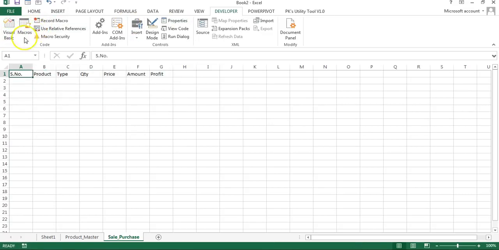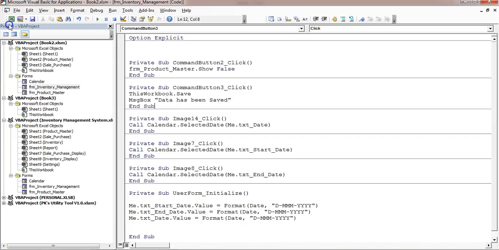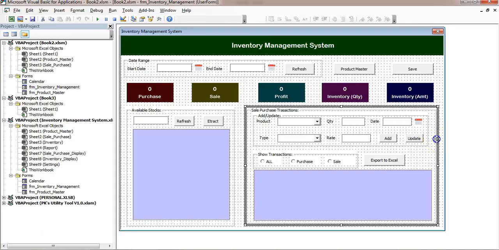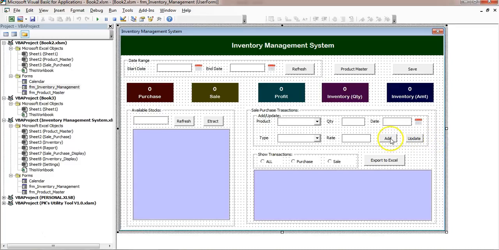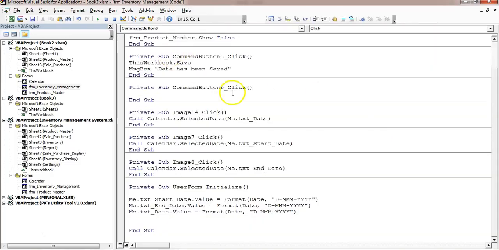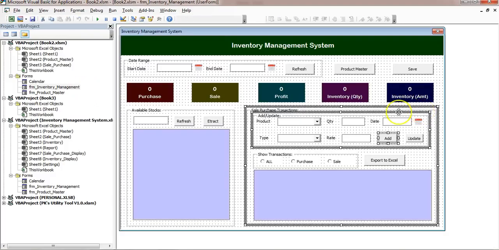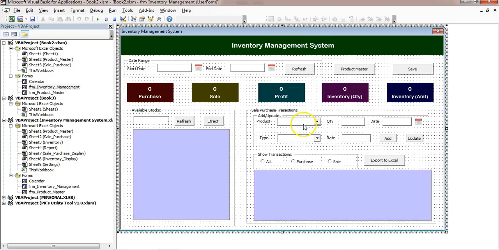Now we will start our coding to add the data here. Same thing we will do. We'll go to the inventory management, and we'll double click on this add button, and we will start our coding in this section. So we will put some validations, then we will start our coding here. What we are going to do, as soon as we select some product and some type, the rate should be reflected automatically from the product master table.